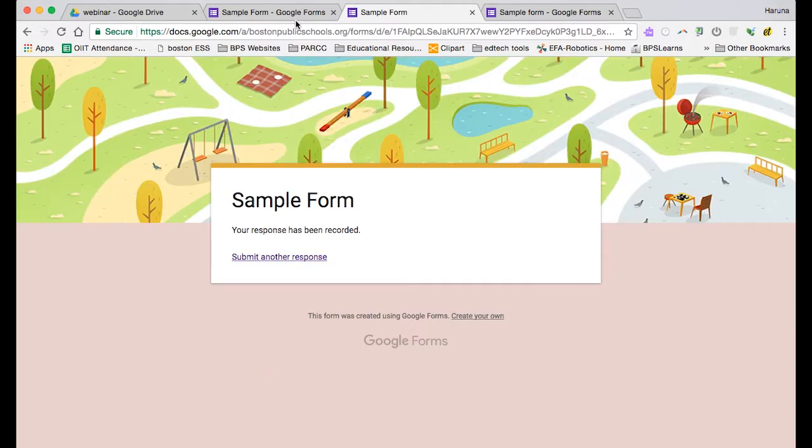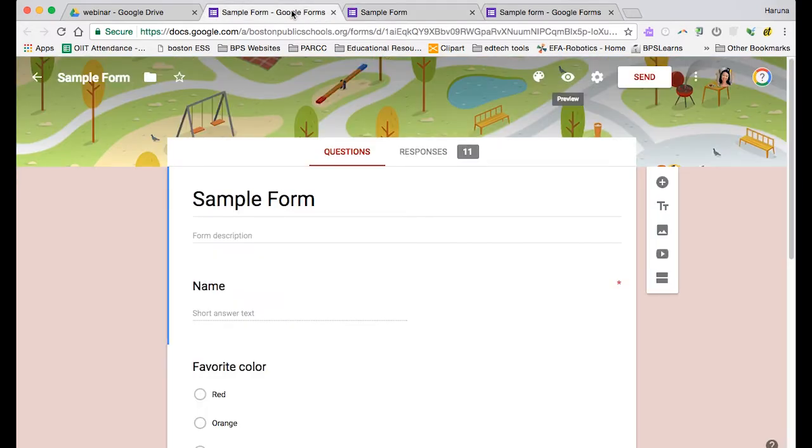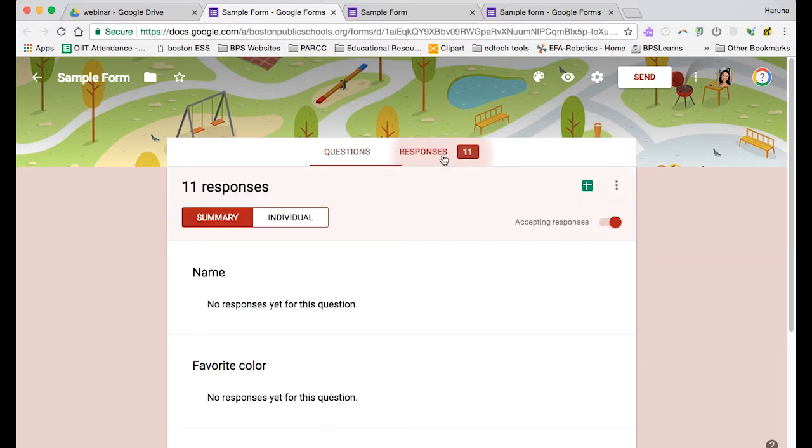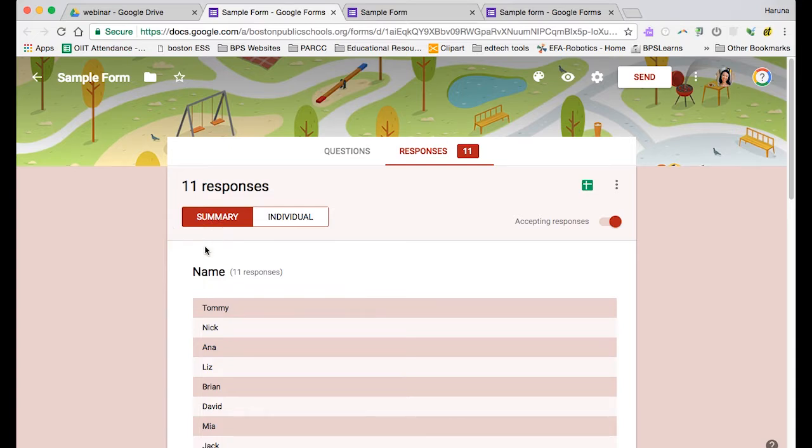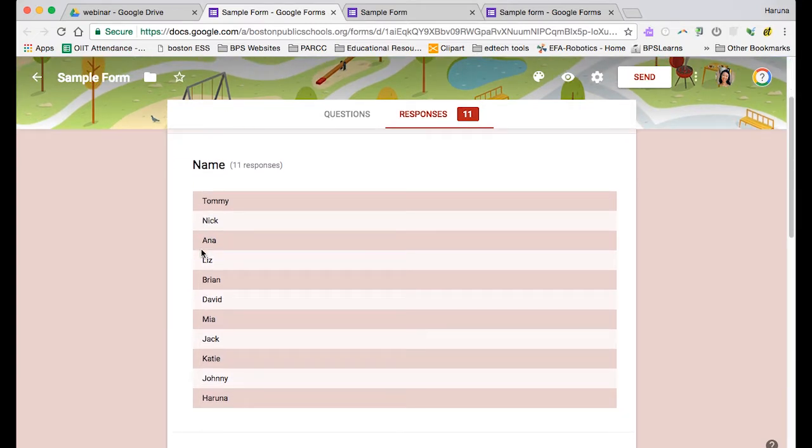I will submit. So once you submit the form, there are a couple of different ways to look at your responses. So in the editor mode, you will see this tab for responses, and you immediately see how many responses have been entered. Right now I have 11 responses. So if you click on that, it will first show you the responses in summary mode, which means you will see a compilation of all 11 responses. And depending on the type of the question, it will show it to you in a different format.